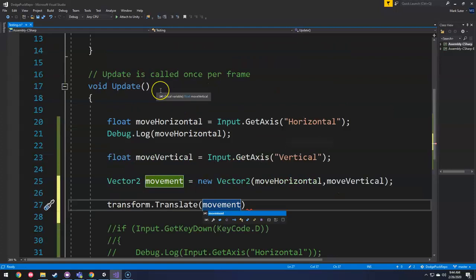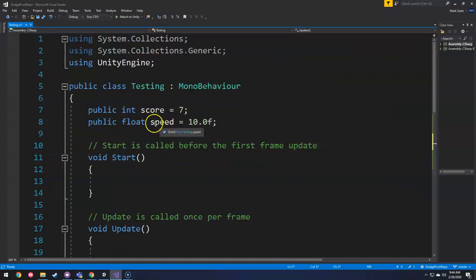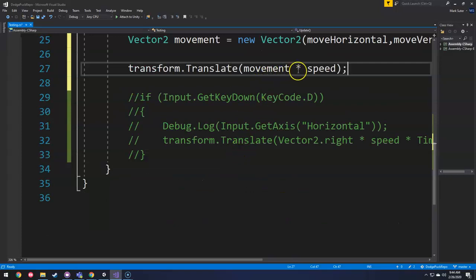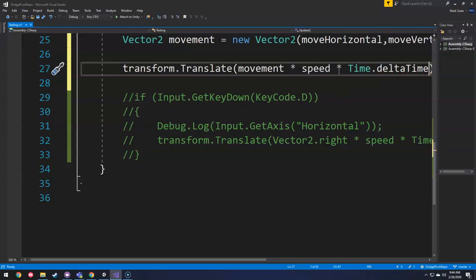Now, to be able to control how fast it's going, we have a speed. So we're going to multiply by that variable called speed, which would move us at a speed dependent on your frame rate. So if you're playing on a really junky computer, it'll move slow, but if you're playing on a fast computer, it'll move really fast. So if we want to control how fast it moves per second, we need to multiply by a fancy variable called Time.deltaTime. Looks like that.